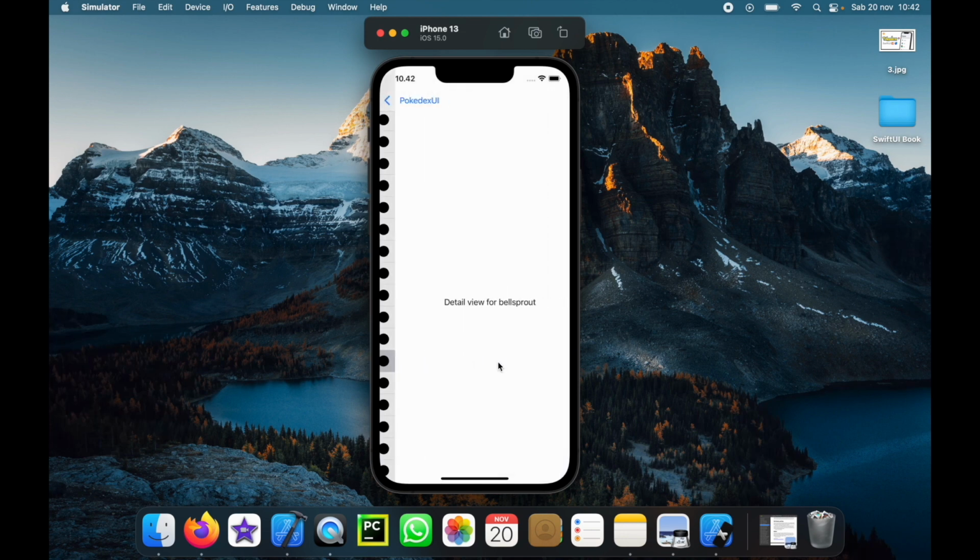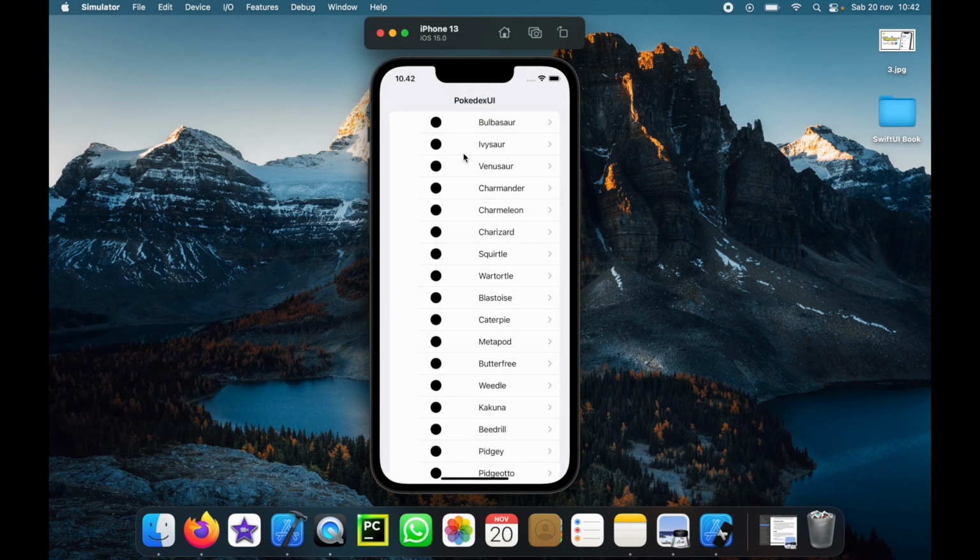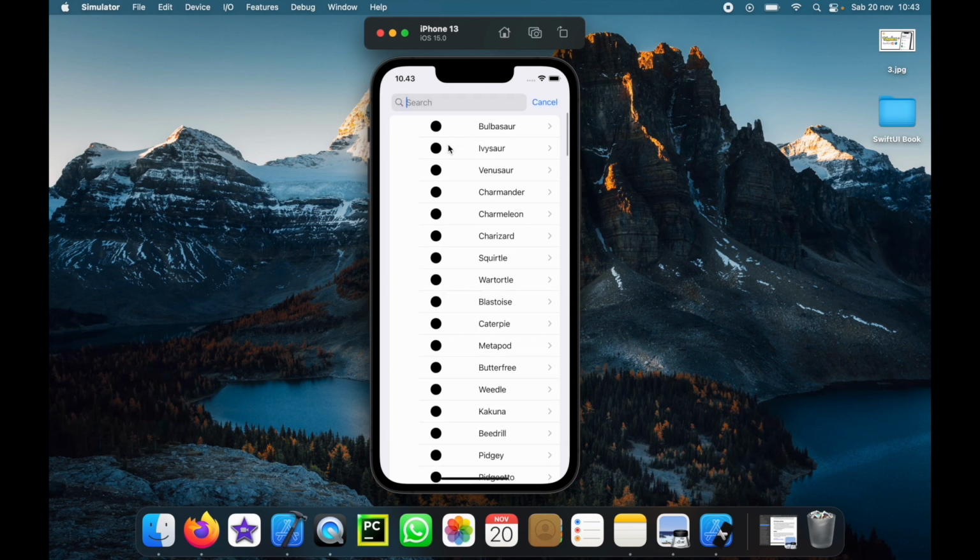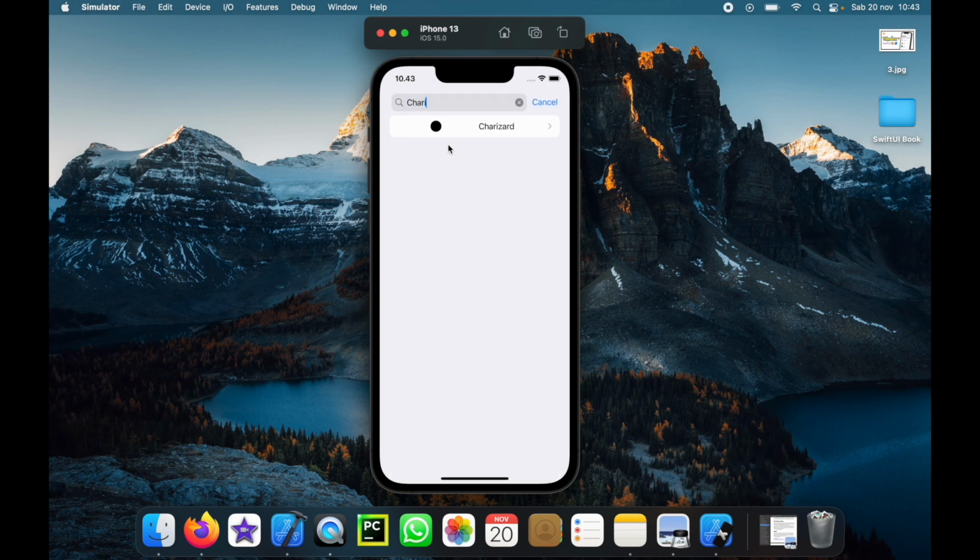such as Bellsprout, and so on. If we go all the way to the top, we can go ahead and already search for other Pokemon, such as Charizard. And as you can see, as we type, it's going to filter the results and show us the correct response. We can even go for Articuno again, and it will take us all the way down there.